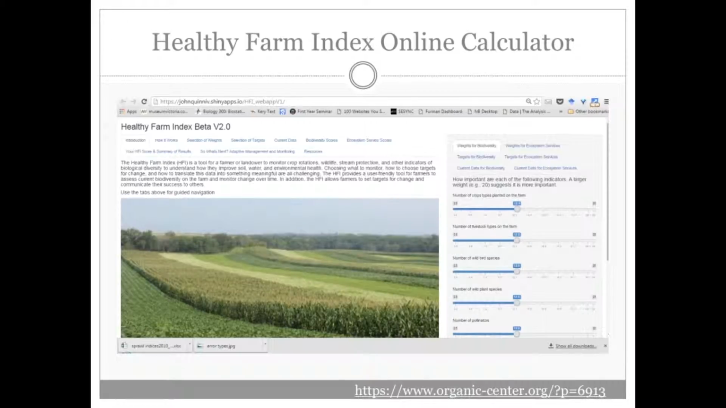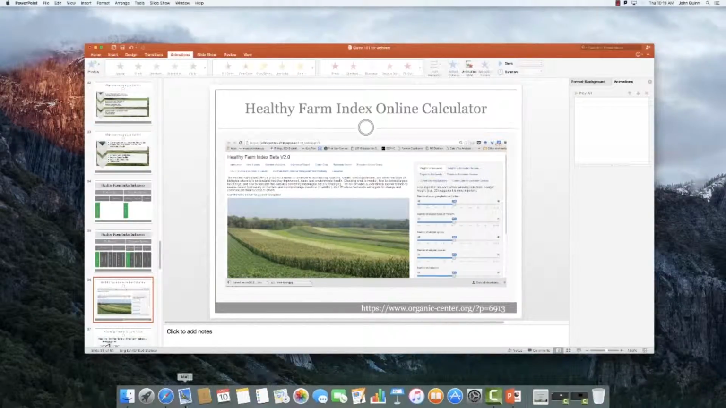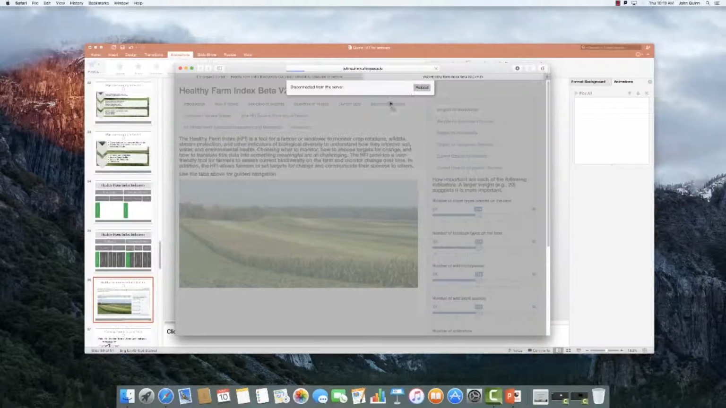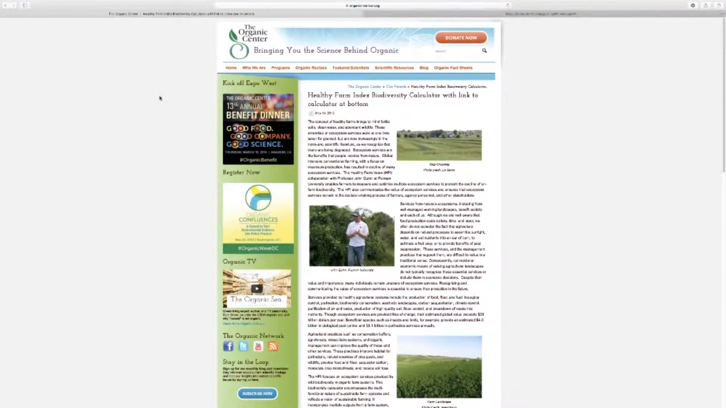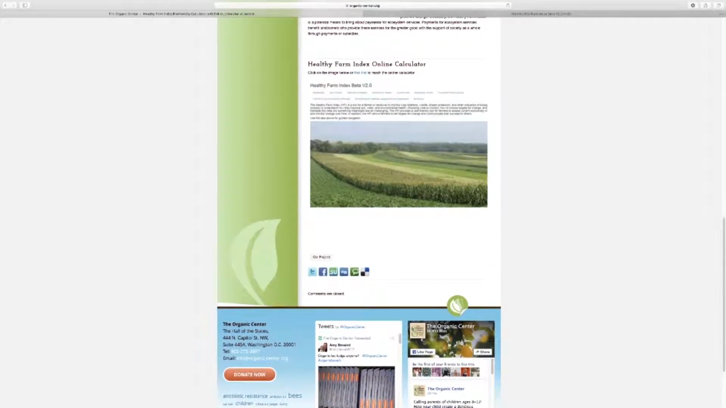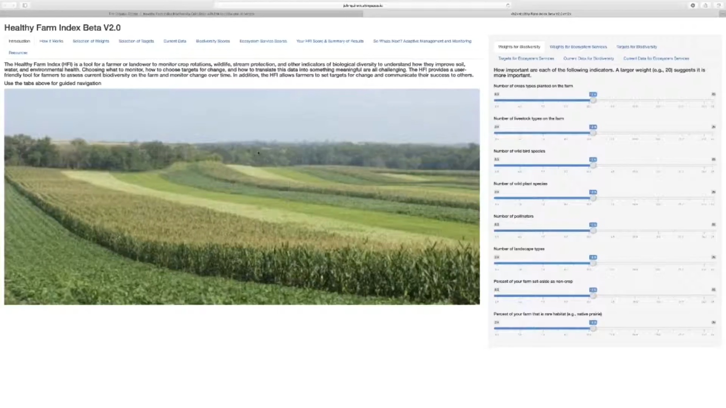So what I want to do here is switch from the PowerPoint slides and actually go to the web version of the tool. The Healthy Farm Index calculator can be found at this website on the bottom for the Organic Center. And I will open that here. This is the main homepage for the Healthy Farm Index Biodiversity Calculator on the Organic Center's website. If you scroll down to the bottom of this page, you can either click on the image or click on the link, and it will open up a web app version of the Healthy Farm Index.